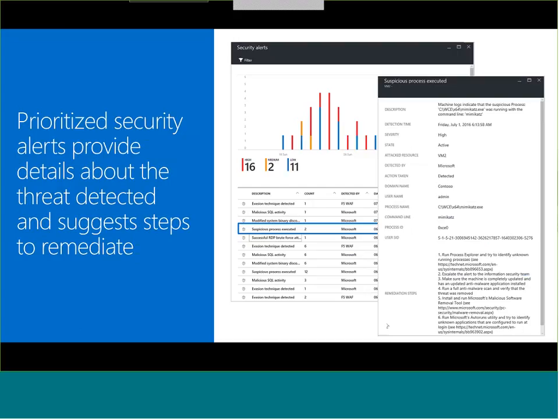And then because there are so many security alerts, this is the prioritization so that you can see the ones that might have the most impact to your business and remediate those immediately. So on this screenshot, it just shows how you see detailed information about what the issue is and what the remediation steps are to address that.